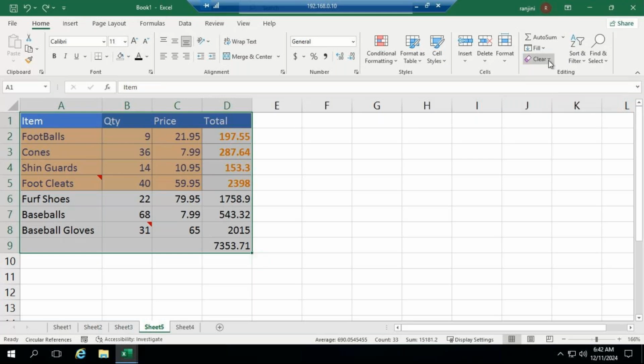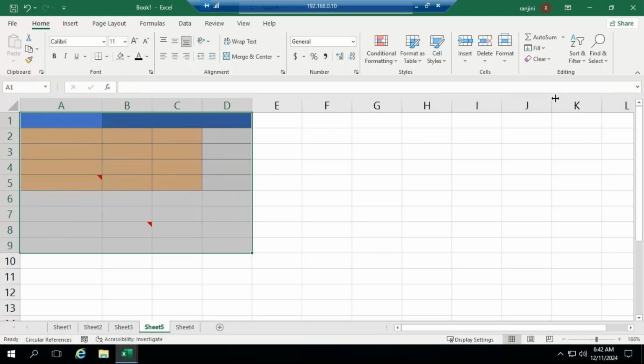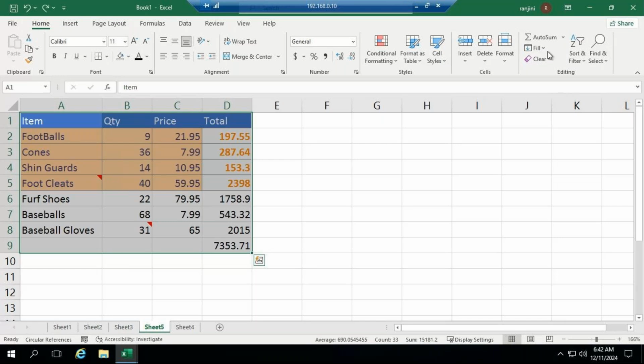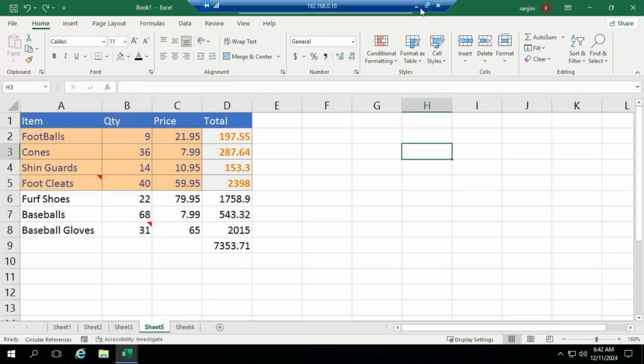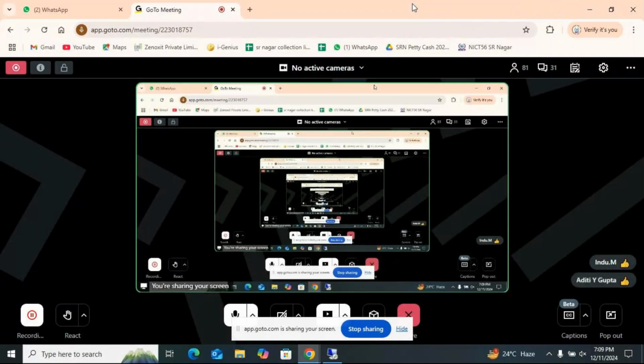Again go to clear. If I say clear content, contents are removed. Formatting and comment still exist. Control Z, you can bring it back. Again go to clear, clear comment. So only comments are removed. If you want to bring it back, Control Z. Any doubts in this clear? Okay.